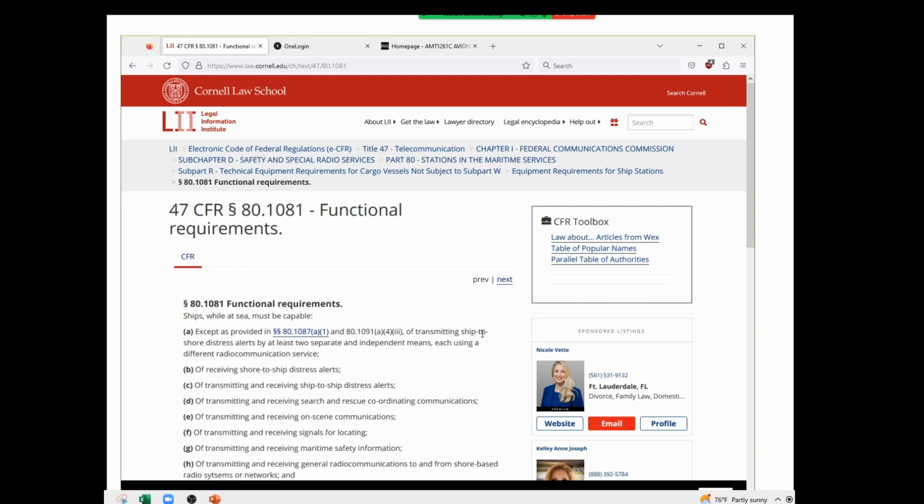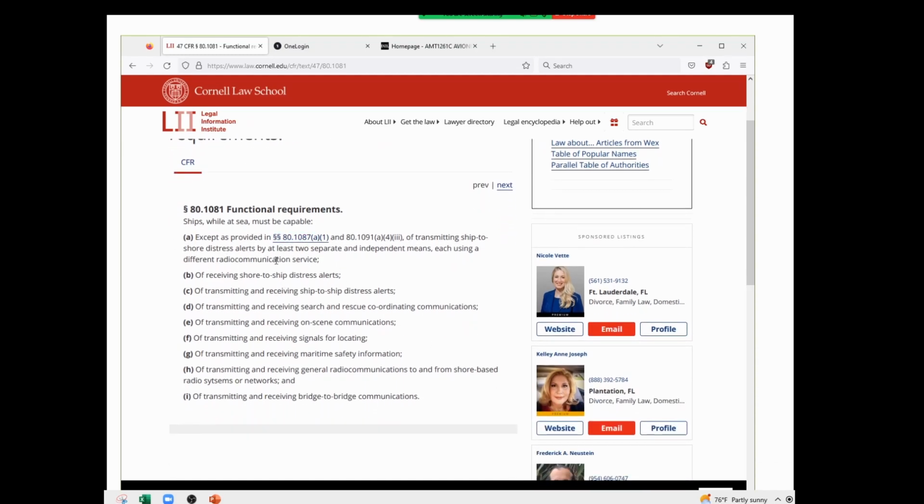each using a different radio communication service. And you can see a number of items that they want under that requirement. Receiving distress alerts, a lot of this is distress, search and rescue, on-scene communications, locating, maritime safety.